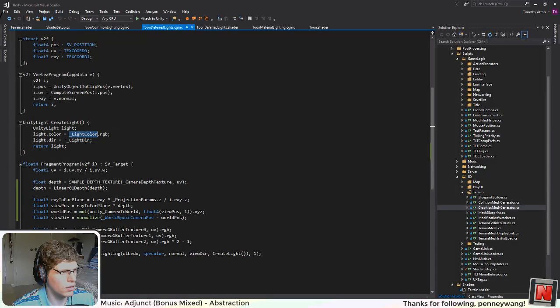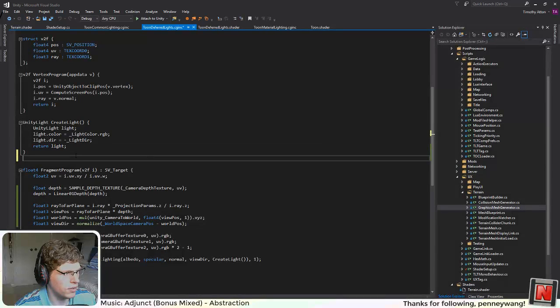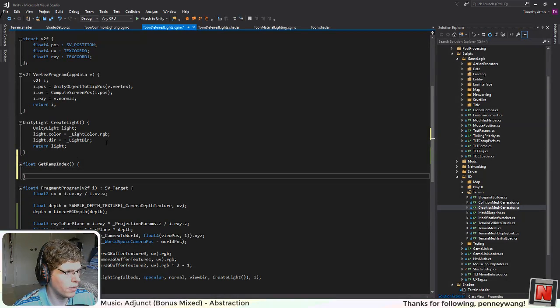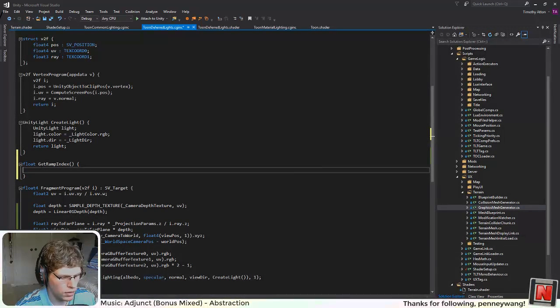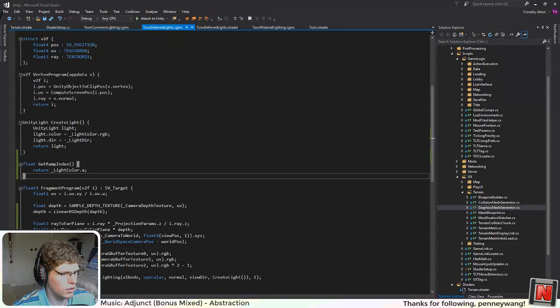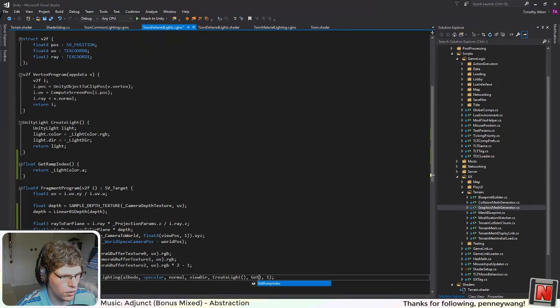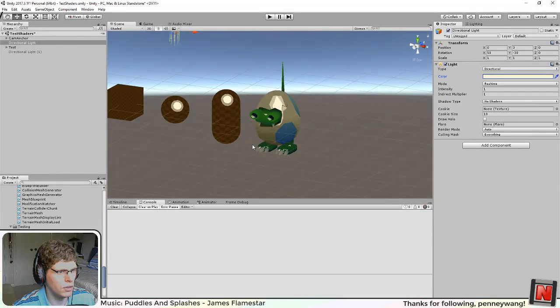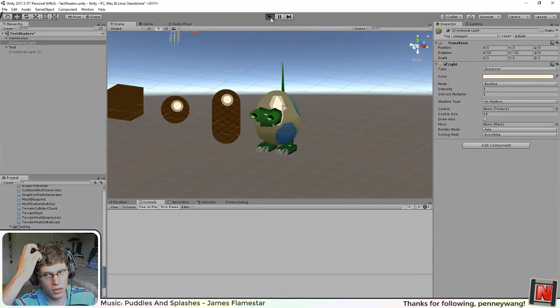Okay, now the light color. Hopefully this light color also passes the alpha. I should have tested that too. Float, get ramp index, light color dot alpha. I guess we'll know soon enough. So now I've got to play the game so the textures get sent to the shader.